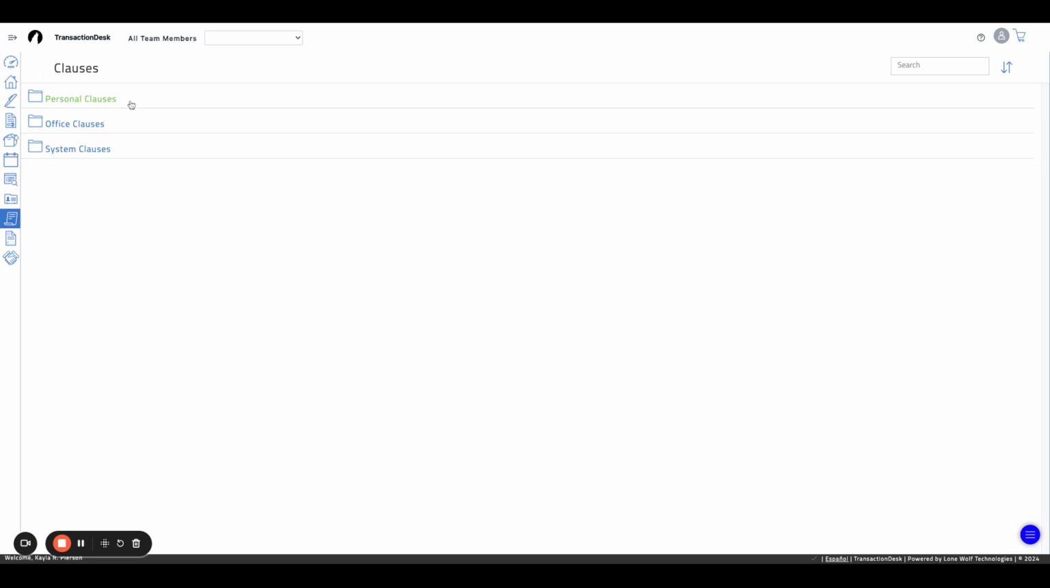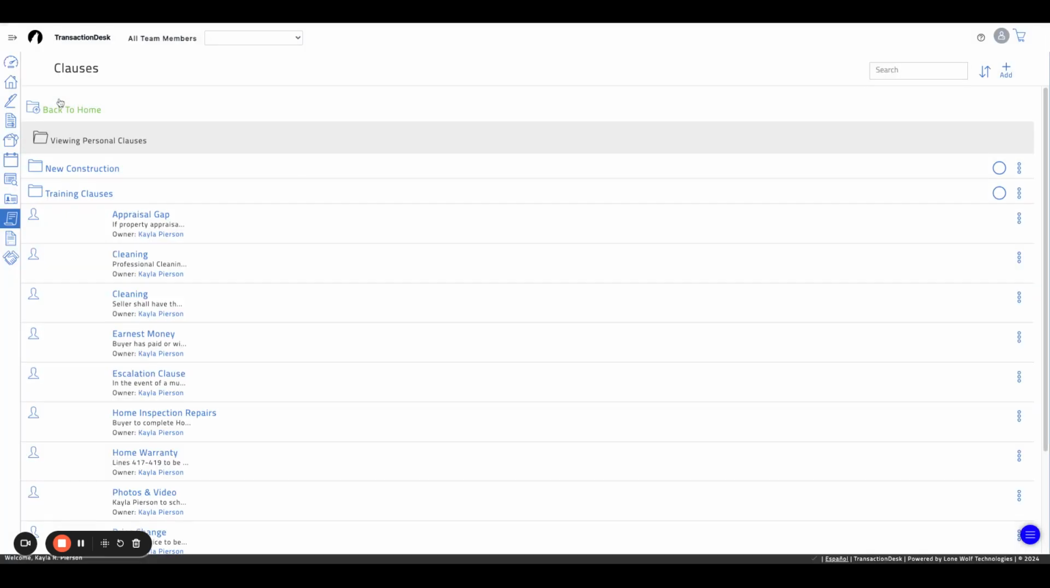Let's go ahead and talk about personal clauses. When you click on personal clauses, you may or may not have some already in here. Notice I have folders as well as individual clauses listed for myself. Because there's only one silhouette, this is an agent clause. If I were to be in the office clause, there would be two silhouettes. And those are the clauses that are added in by the broker or super users.